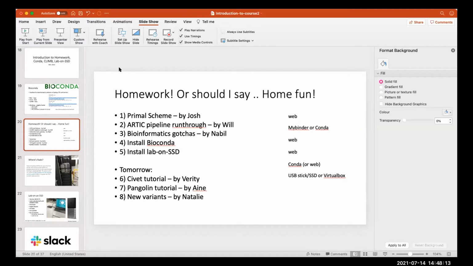So I've split the homework into two sections. There's today's homework section, which relates to the topics that were introduced today. And then there's more homework tomorrow, which will relate to the 3 presentations that we have tomorrow, on phylogenetics, molecular epidemiology, lineage assignments, and new variants. So there are 5 pieces of homework that you may want to try, depending on your interest, really.